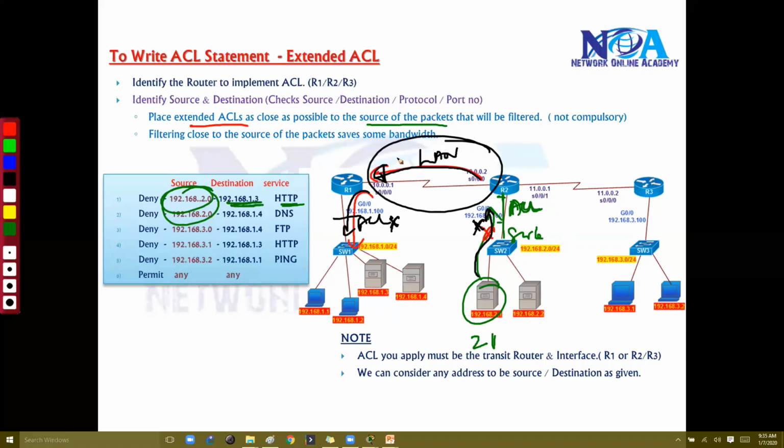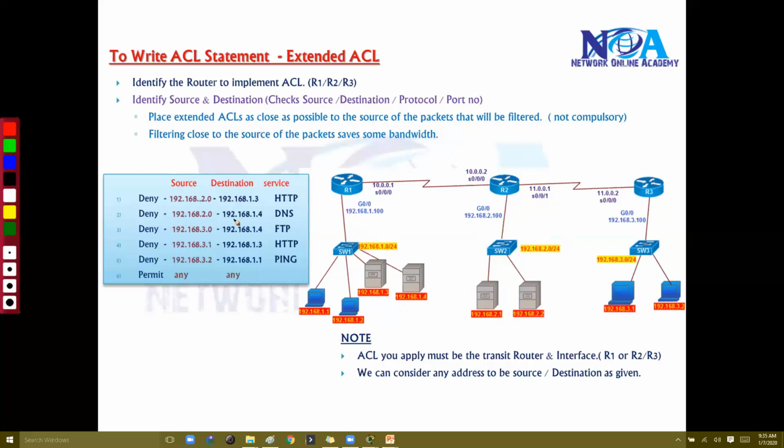Because sometimes if you go with this rule, it's very difficult to write the rules. Like in my case, if I go with this rule, then I need to apply the ACL here on these interfaces, and I have to split these rules into two parts and then write them down. So that is something I'll be doing in the second example, as I said. But in this example, I follow this methodology of just assuming this as my destination and I apply it here. But again, filtering closest to the source will save your bandwidth. That is a recommended practice, even though it is not compulsory.